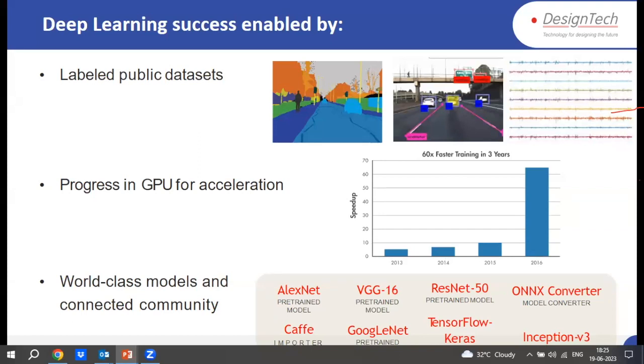And what is the third thing that made deep learning popular? World-class pre-trained models are available, like AlexNet, VGG16, and ResNet50. Pre-trained models means some company has already trained that model. They have prepared the model, and we can just utilize these models for my image classification or my data classification.